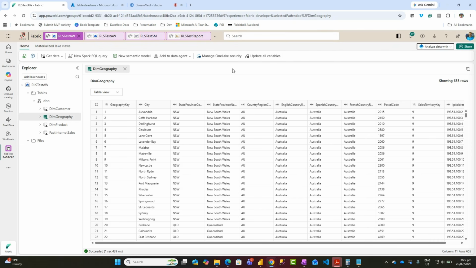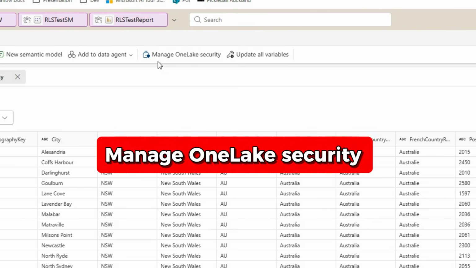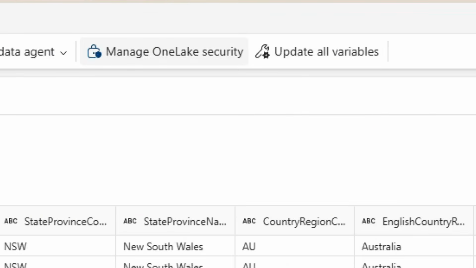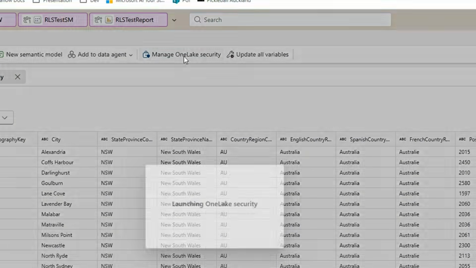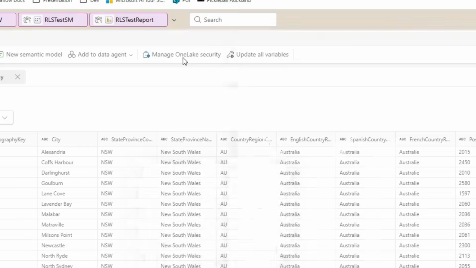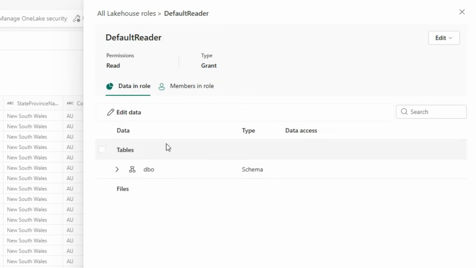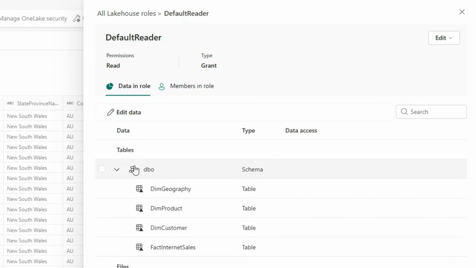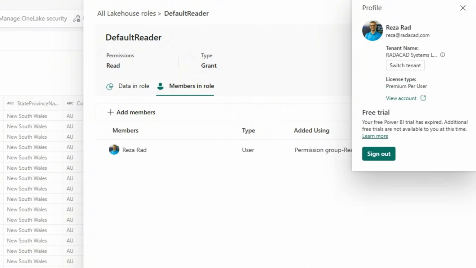So I can go and set this up in manage OneLake Security. And that is the most important part of this video, because this is all about OneLake Security setup. So I can go here and say, well, I want to set up the OneLake Security configuration. There is always one default reader role that has access to all the tables. If I expand that, it has access to all the tables in the semantic model. At the moment, this account is in that permission level.